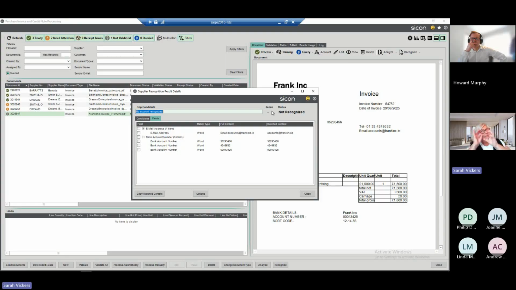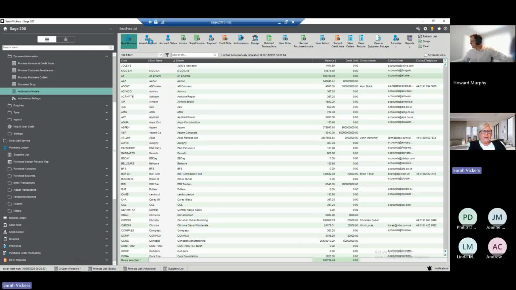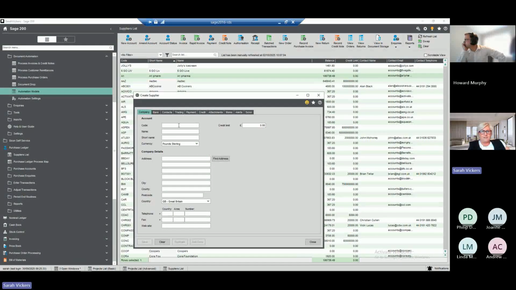So this kind of comes back to that extra fine tuning that I was talking about earlier on. Not only are we checking, do they exist on the purchase ledger? What else is it that you want us to check? What extra bits and pieces do you want us to check against that supplier account? Now, if you bear with me, I'm just going to copy that email address and I'm just going to quickly set up Frank Incorporate against the supplier. And then again, we'll dip back into, of course, the document automation module and we'll process it.